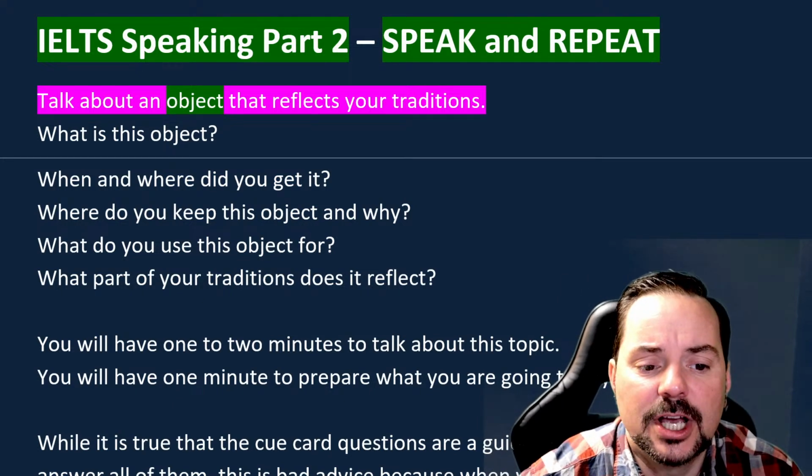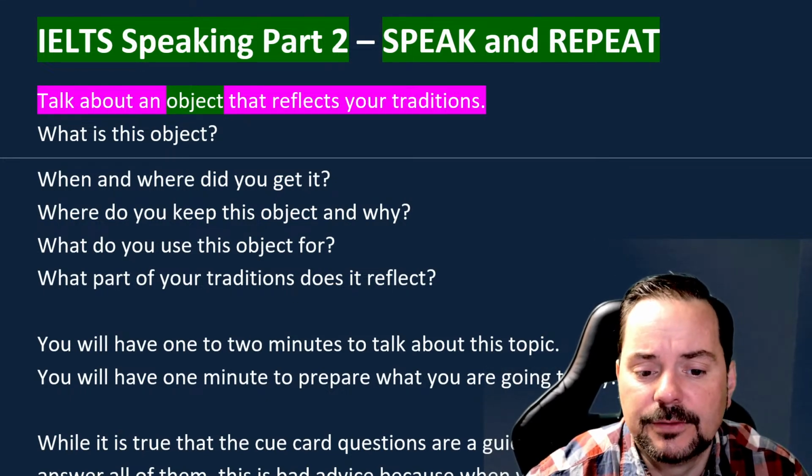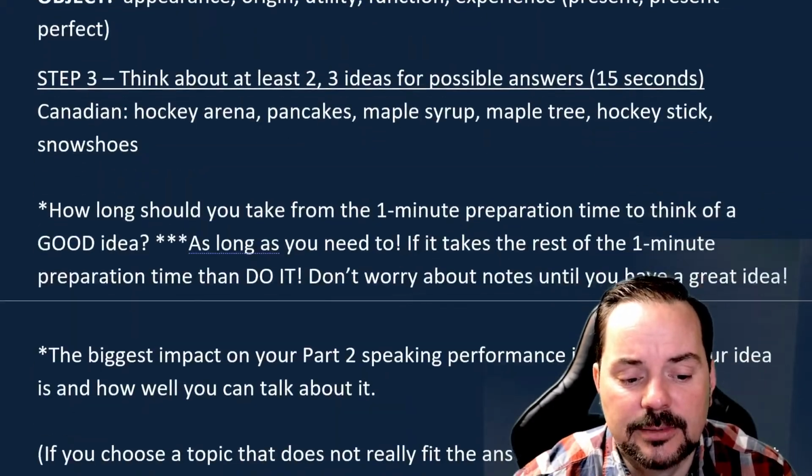What is this object? When and where did you get it? Where do you keep this object and why? What do you use this object for? What part of your traditions does it reflect? Your 1 minute preparation time is up.